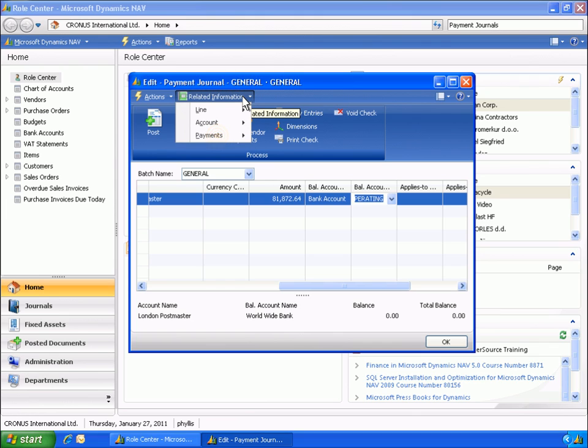Satisfied that she has entered the information correctly, she checks her options for preparing a check and then posts the payment journal.